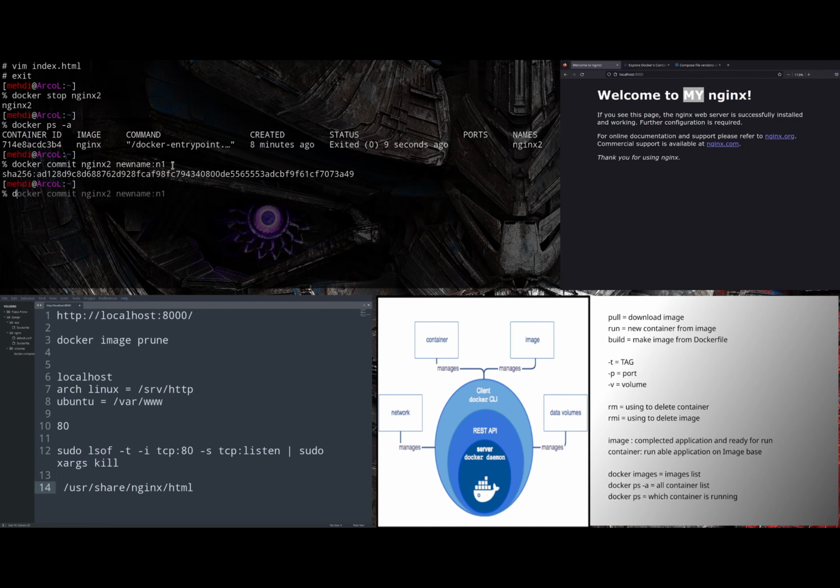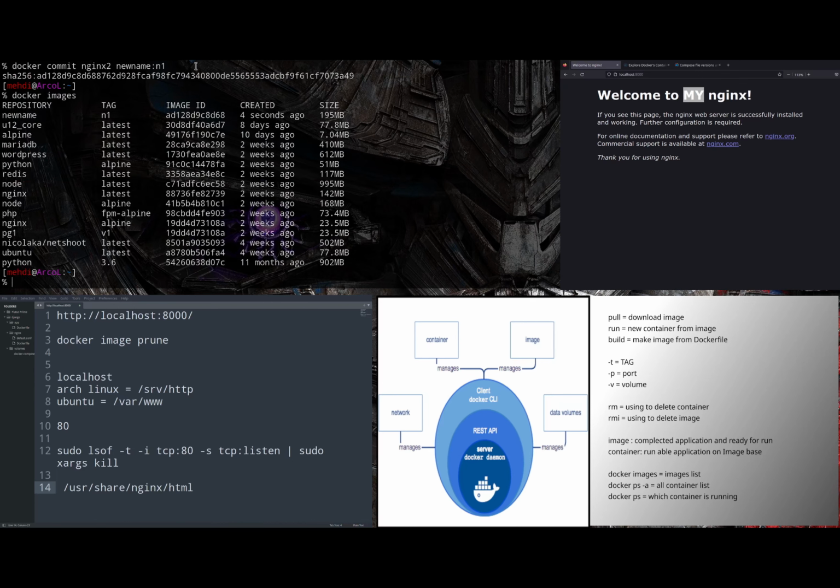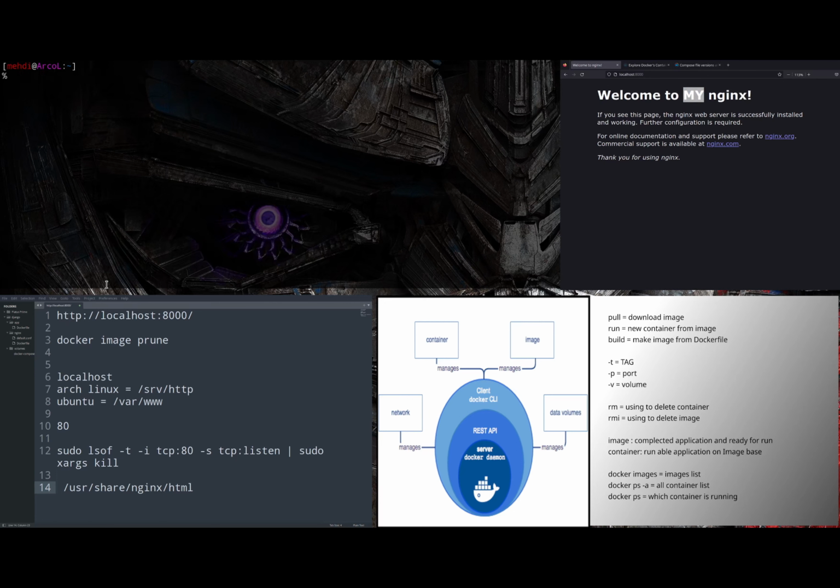Enter. Let's check docker images. As you see, it is here. New name is the image name, tag n1. You can save it and you can run it anytime that you want, with the change that we made. Okay, let's continue.